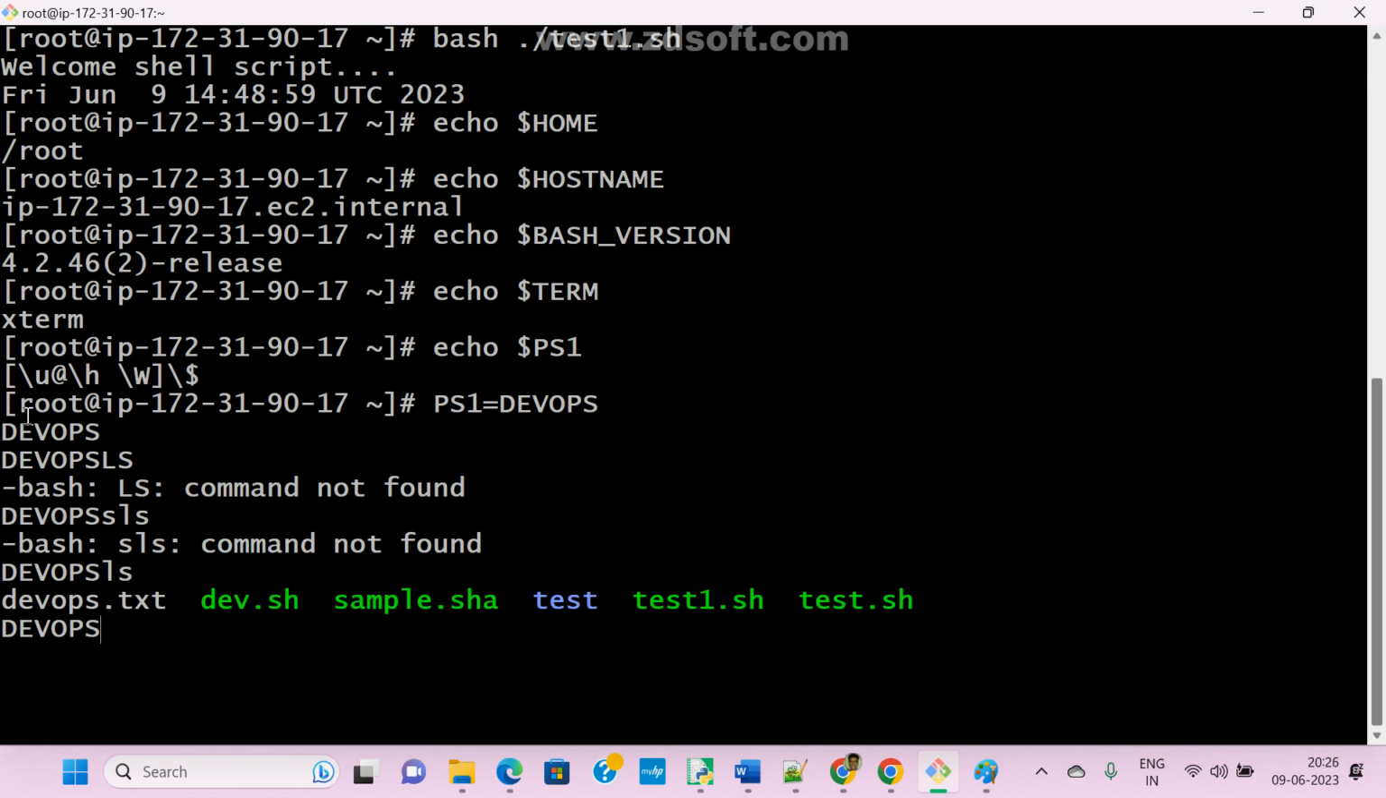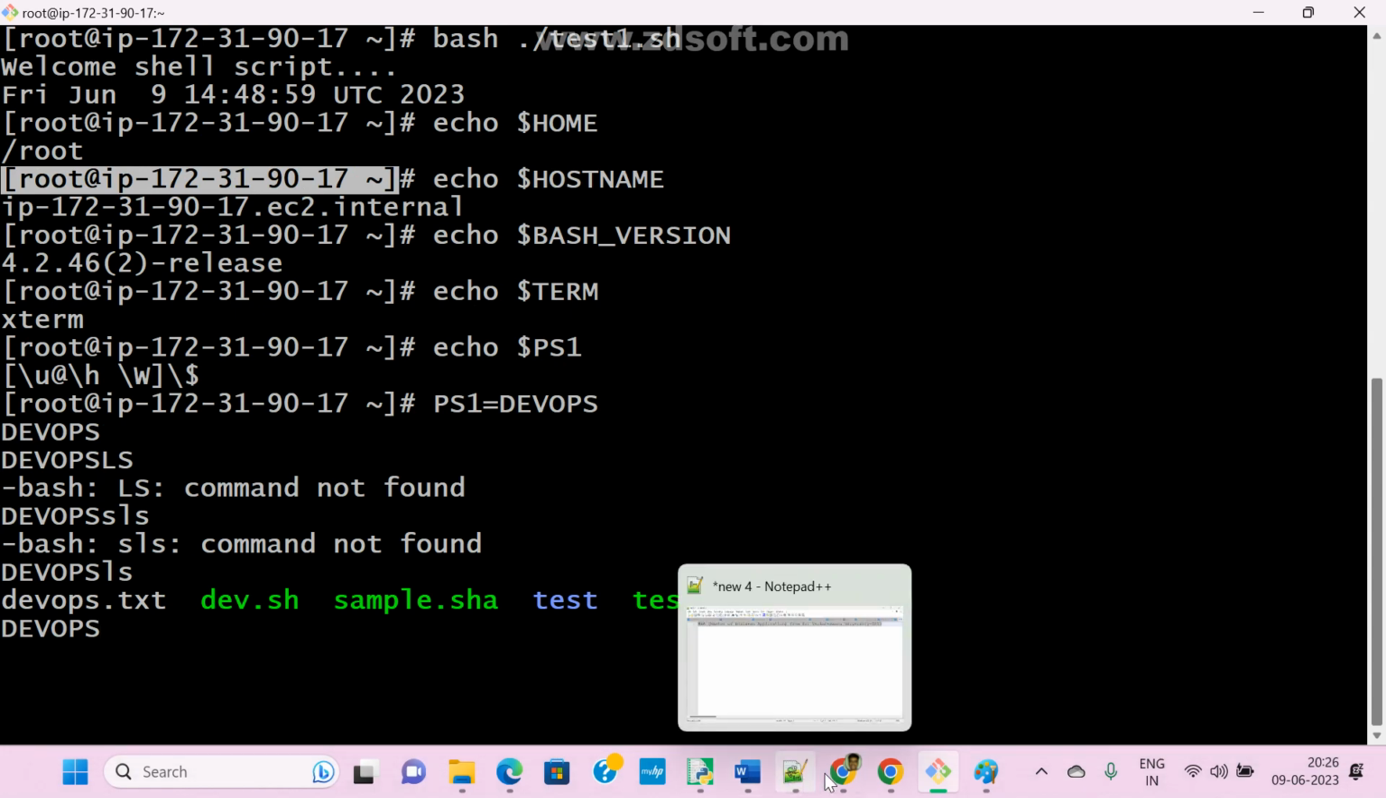By default it is showing this one, right? User root. This is the default prompt. No, sir, I don't want to continue with this prompt. I want to change my prompt settings. If you want to change the prompt settings, what is the command, guys?